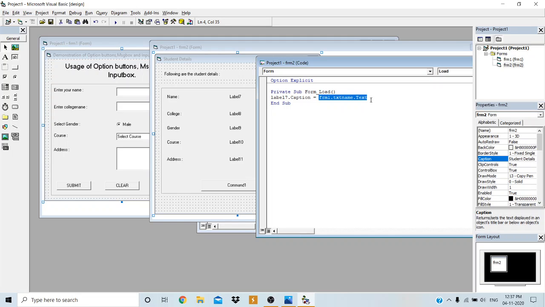Now you can observe here, frm1.txt name.text. It is nothing but from form 1, from this control txt name, that is the text box name, what particular property is being selected? The text property. So the text property of this text box is being assigned to what? To the label 7 caption. So this value from form 1, the text property of this text box, is being assigned to label 7 dot caption.